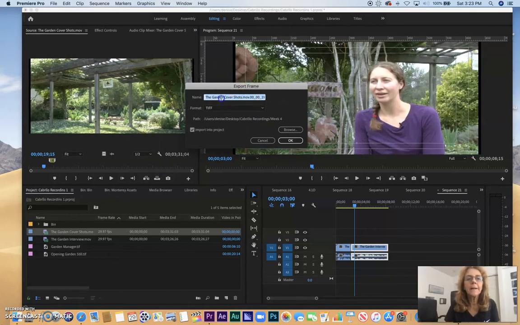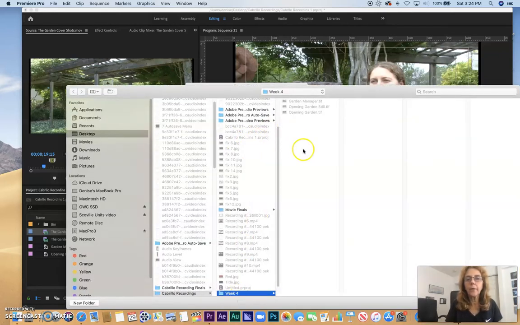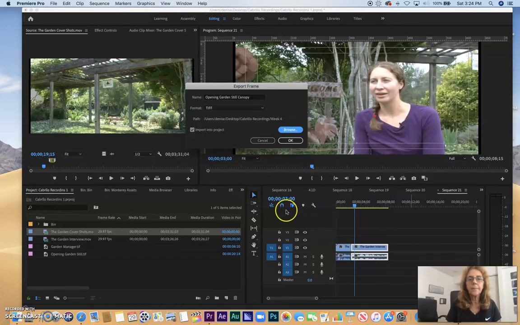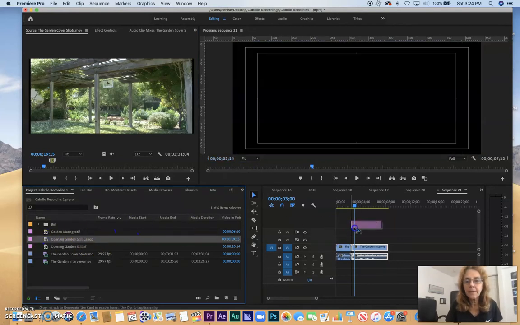window, and I can name the frame. So I'm going to call it opening garden still canopy. I'm going to save it as a TIFF file because that's a nice high quality file, and I'm going to click this little box and make sure that's clicked and import it into the project, and I'm going to browse and save it over to my week 4 folder. So I'm going to choose that, and I'm going to say OK. And as soon as I do that, here's my still, opening garden still canopy.